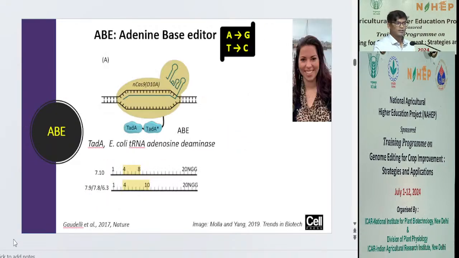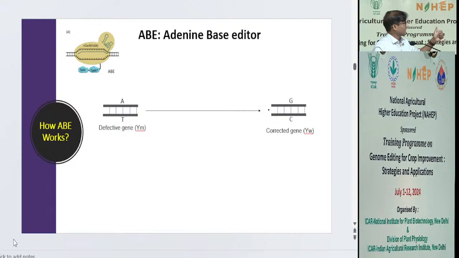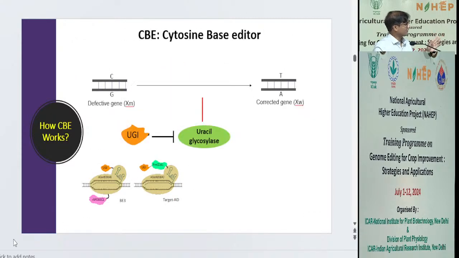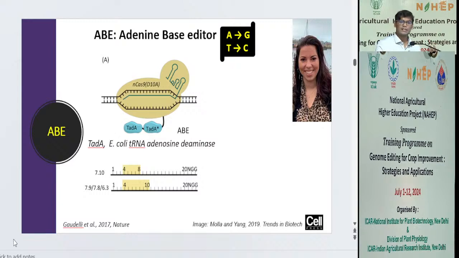There is another class, a famous class, more precise, the adenine base editor, that causes A to G in one strand, and in the opposite strand it causes T to what? C. Clear? Now it is made up of only two components. One is N-Cas9 fused with an adenosine deaminase, and it also has different kinds of activity windows. One version has an activity window ranging from 4 to 8. Another version has a slightly extended activity window, 4 to 10. Clear?